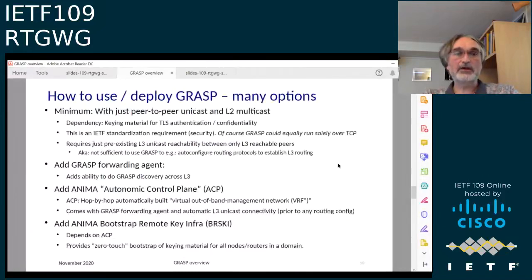So this is basically the step-by-step, the most simple way you can start with GRASP all the way up to the full ANIMA option. The most simple thing, of course, is you just require LAN discovery. So you just use GRASP layer 2 multicast. You may already have some TLS keying material. And then basically GRASP is a very simple standalone thing without anything to be added. And that would already be a superset of what PAP promises to do.